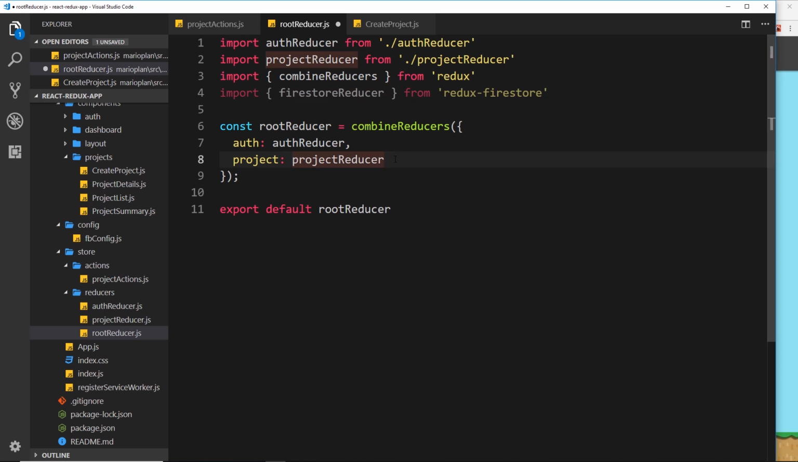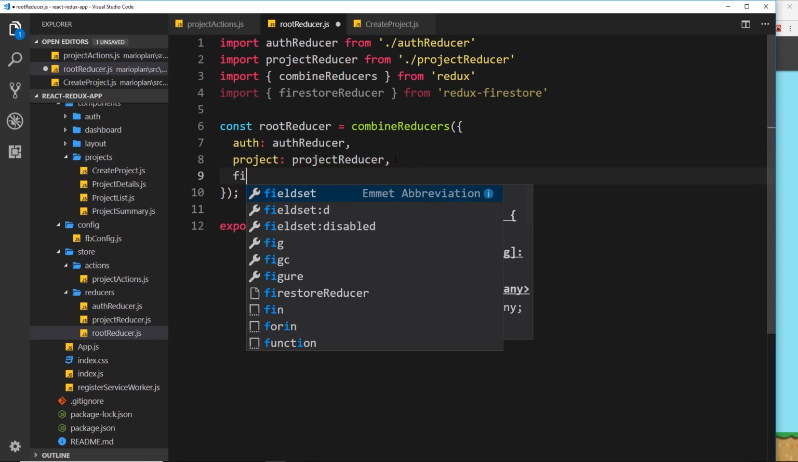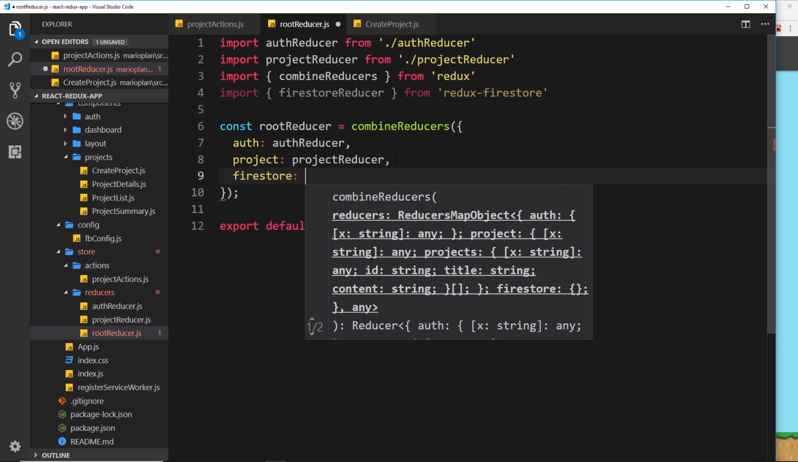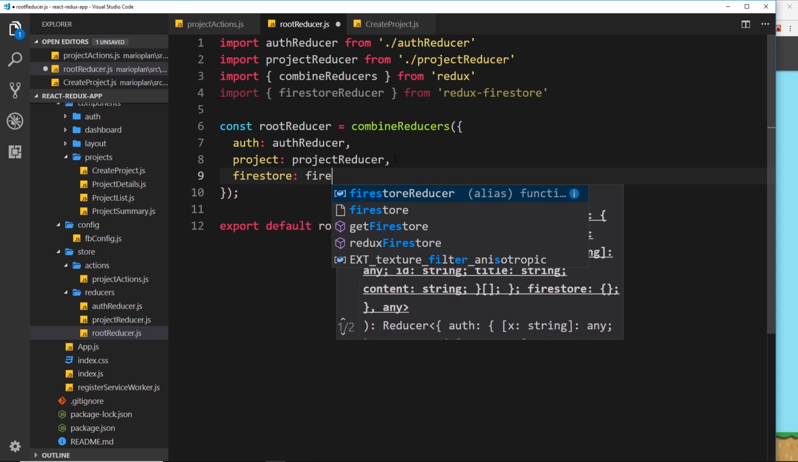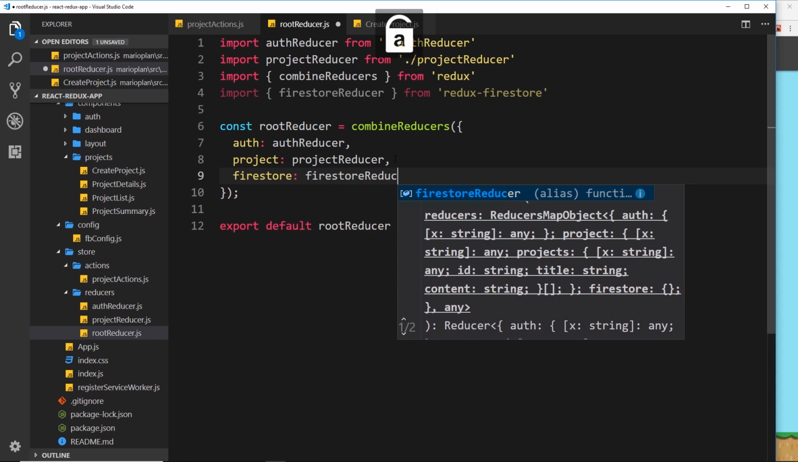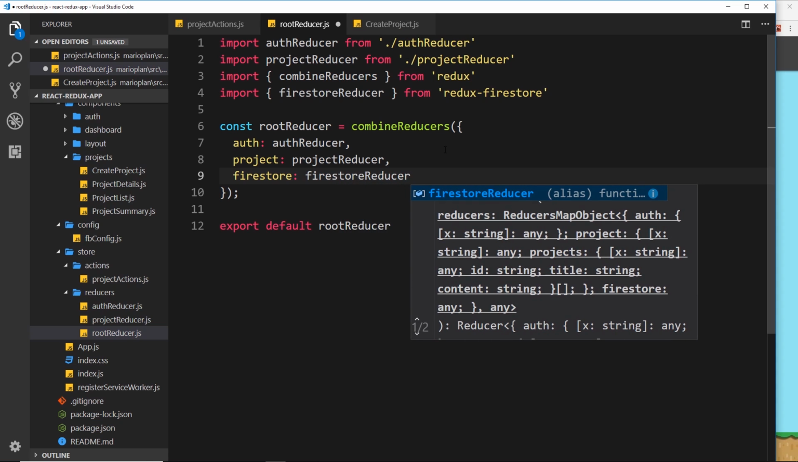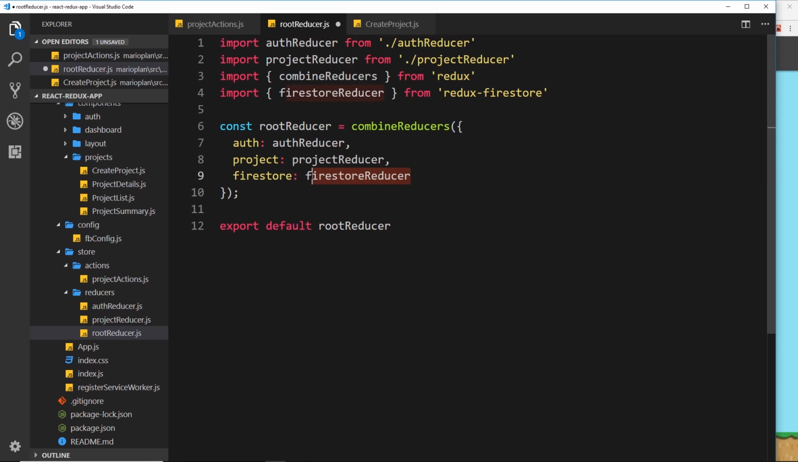Now then, we need to apply it to a particular property on the state. So I'm going to apply it to a property called Firestore, which makes sense to me because this will contain our Firestore data. So we'll apply the Firestore reducer to that property. So now in the background, this Firestore reducer is automatically going to sync this property on the state object to our data in the database. It's going to retrieve that data for us.